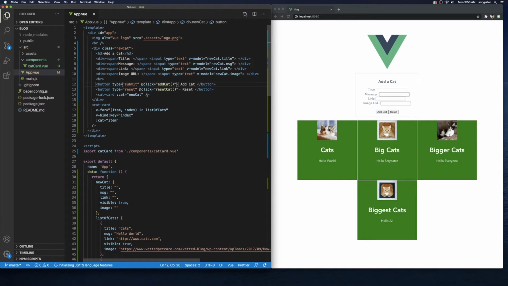But I want to take some of this out. I want to pull out this new cat form, this add a cat, and put it into its own component. It'll clean this code up a little bit and make it a little more readable. We'll be able to take out some of this stuff down here. And then we're going to use emit to emit an event and let our app.vue know that when a user presses the add cat in our new child component, to go ahead and add this new cat into our list of cats. So first things first, let's create our new component.